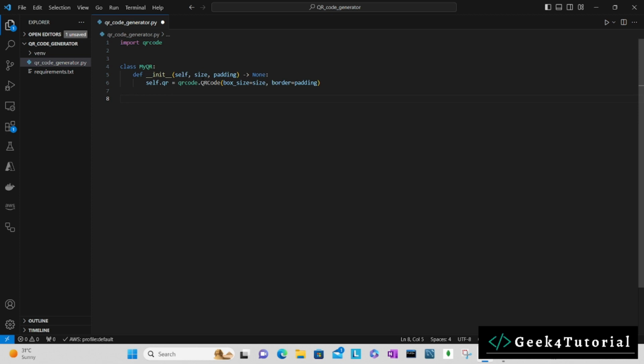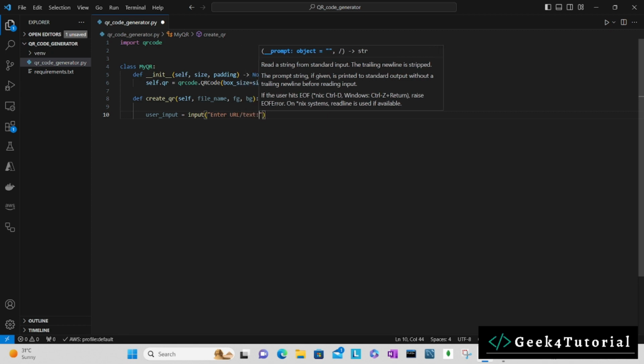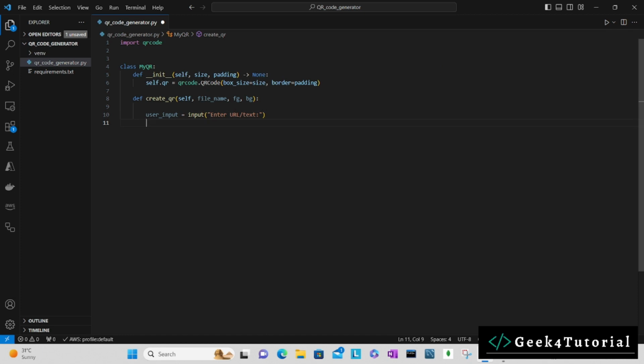Next we are going to write one class method, which is the create QR method, and which will take filename, FG and BG. FG is the foreground color and BG is the background color, and we will use these for our QR code image color. So first things first, let's get the user input, which uses input, with a message like enter URL or text, and then now let's use try and except.